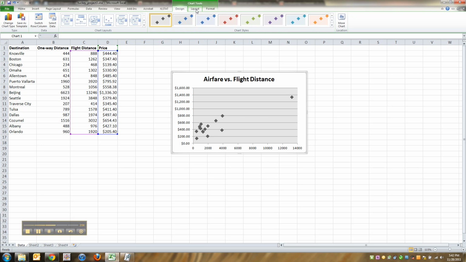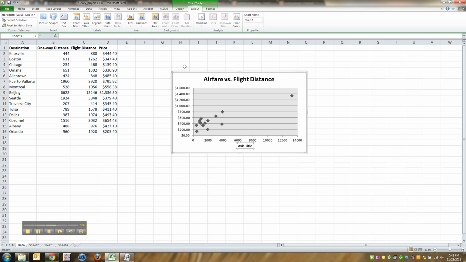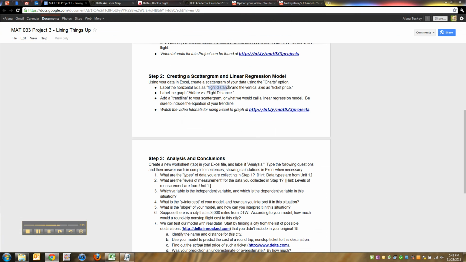Now for your titles, you need to go to the Layout tab, and go to Axis Titles. You need a horizontal axis title, and the horizontal axis represents flight distance. Enter. And there you go. Let me double check that that's what we were told to use. Flight distance, perfect.